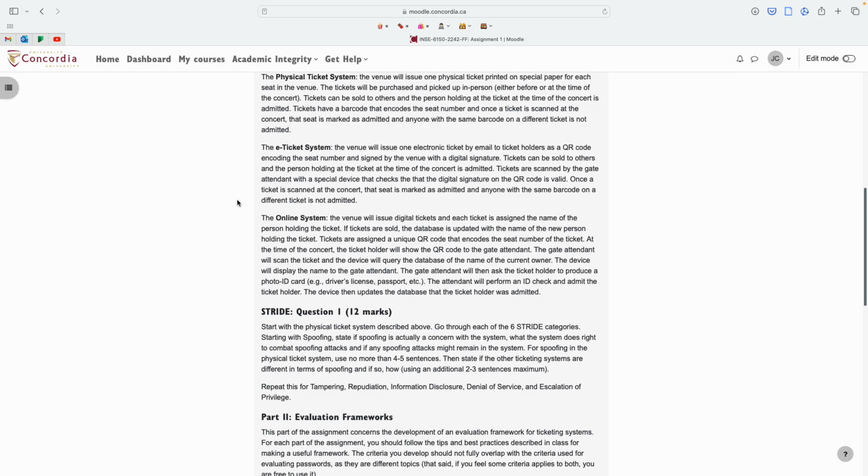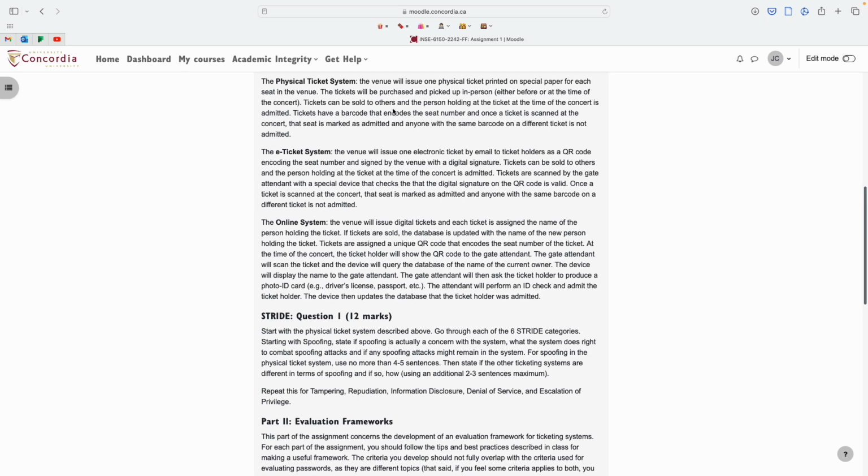Because for spoofing, you know, it didn't really say, like, I don't know, it says it's printed on special paper. Well, I assume that means that I can't create a copy of it or whatever. And so whatever your assumption is, you could state it there and then say why it has to do with spoofing.